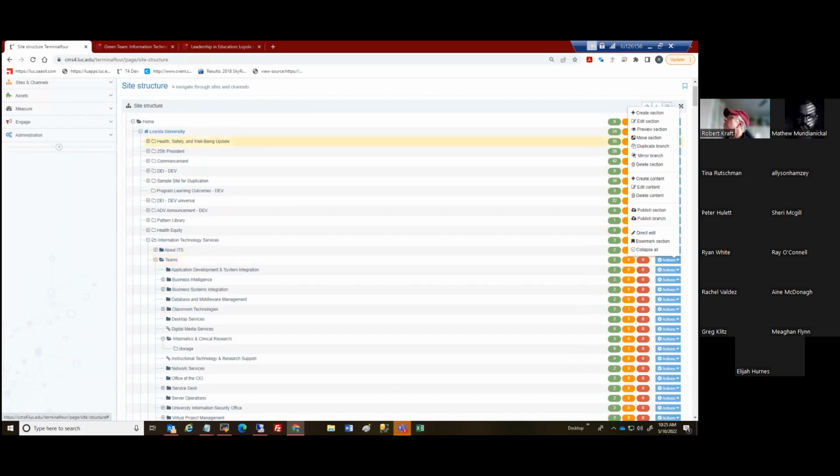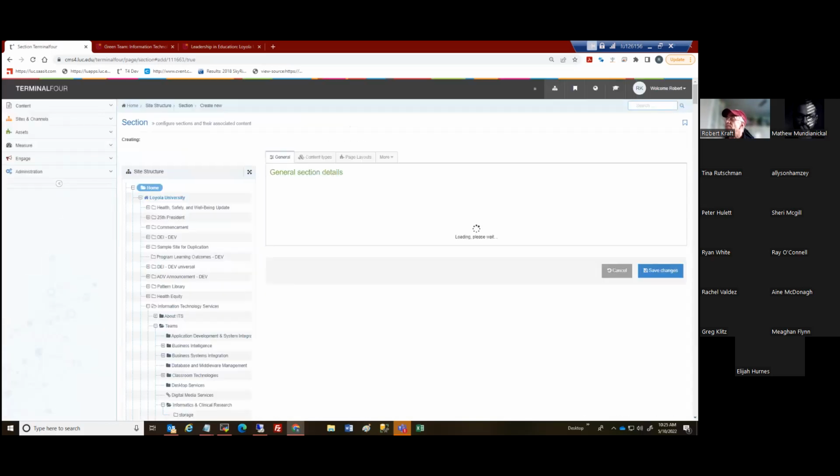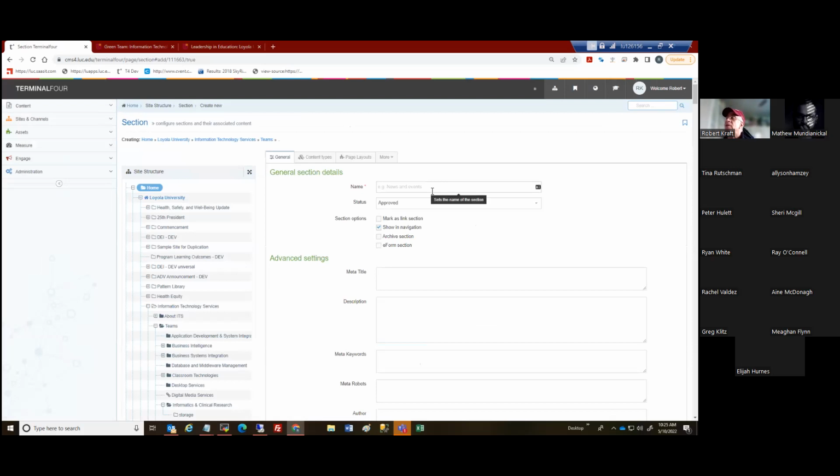And up here at the very top, the very first option is Create Section. So I'm going to go ahead and click on Create Section. And we have to give this page a name. Whatever you type in the name field is going to be in bold print at the top of your page. So I encourage people to use a name that makes sense, that isn't too long.